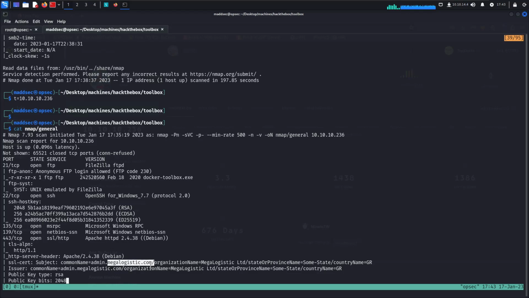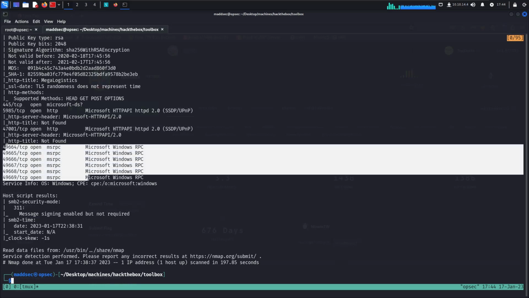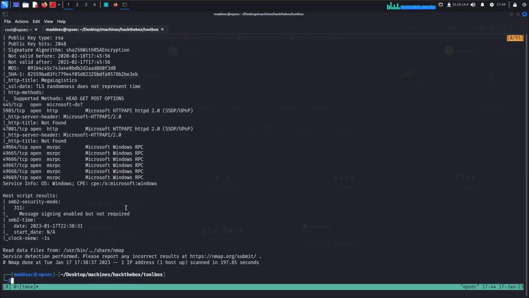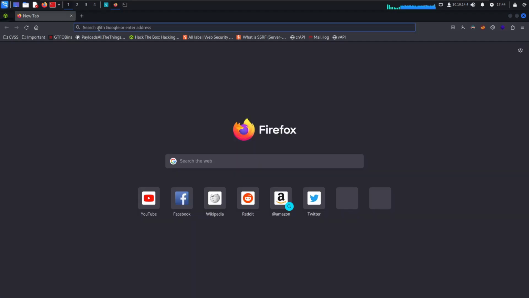But let me keep going with the nmap scan. So we have 5985 open, and 47001, and a bunch of them from 49000. These are just RPC endpoints, and as far as I know, they're not exploitable. Maybe not. They're just lying there. That's it.